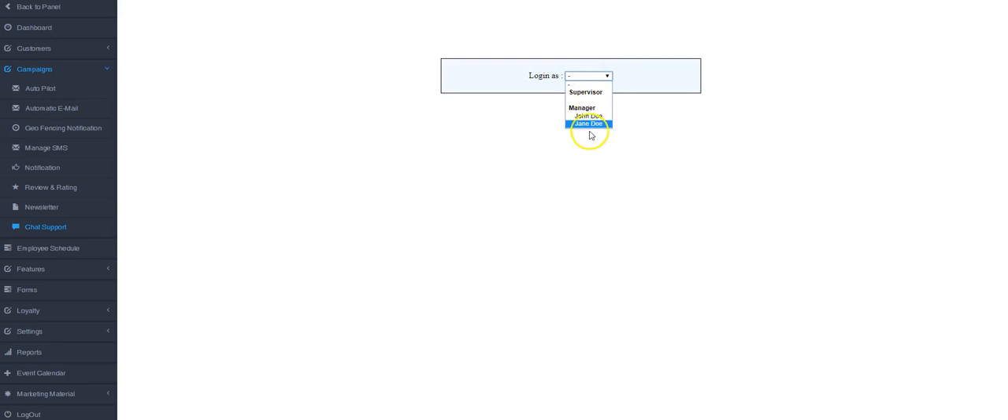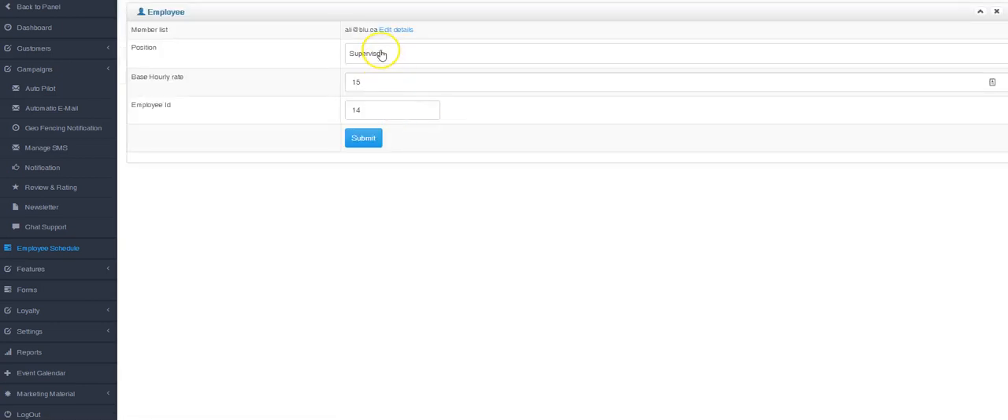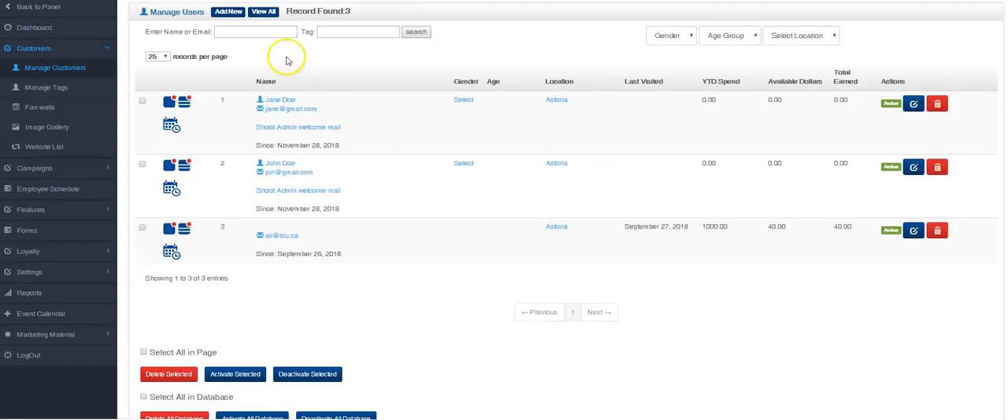So we can now log in as either John Doe or Jane Doe or the supervisor. The supervisor for some reason is not showing because of the position of the employee. Oh, the supervisor. What position is this? Supervisor. That's correct. Okay, perfect. I don't have a name for the supervisor. I will have to edit the name. That's why it's only an email, unlike John Doe and Jane Doe.